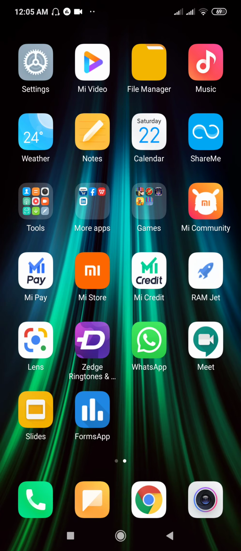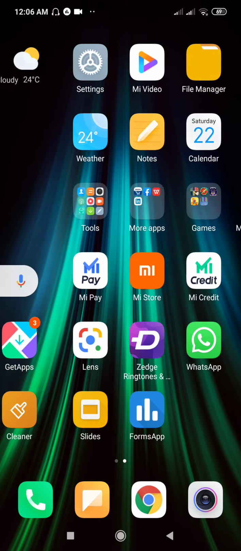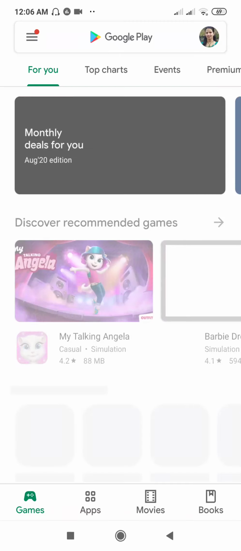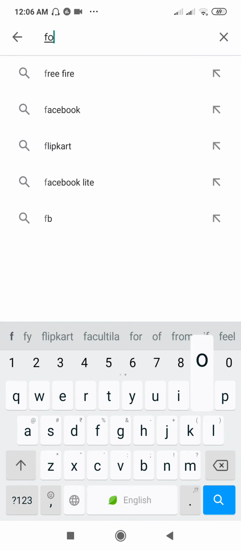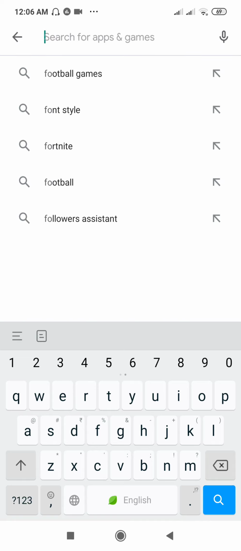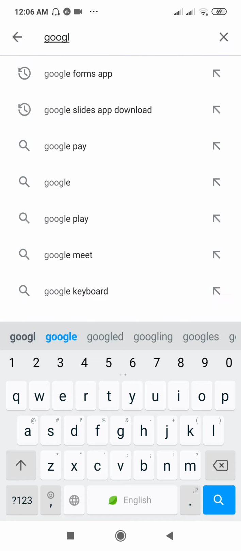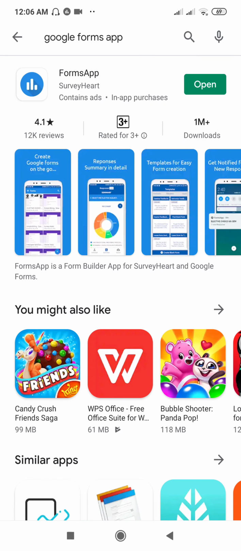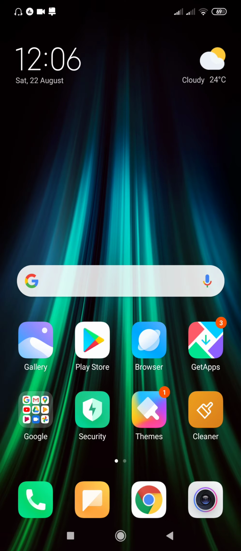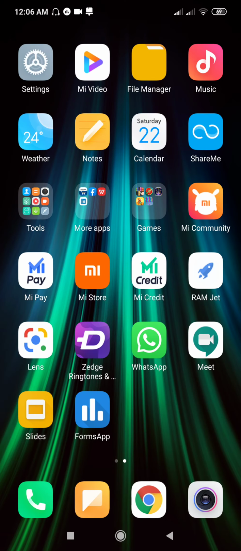So first, install Google Forms, or you can directly go to forms.google in any browser. Or you can install the Forms app. Go to the Play Store and type Forms app, or just type Google Forms app, and then install it. I have already installed it, so here the option is Open. The icon is here, the Forms app. So tap on this Forms app.